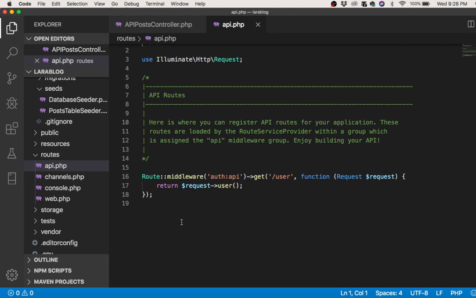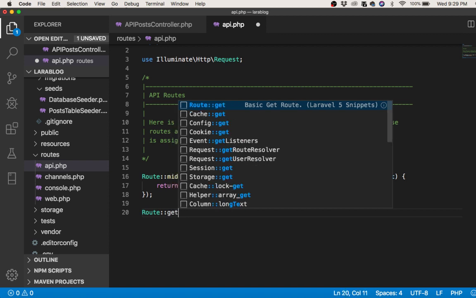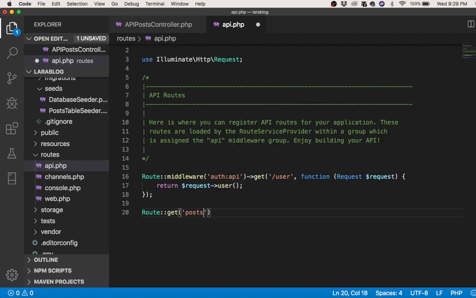Then you need to, let's say I want to get a list of records. So maybe five API endpoints: get a list of records, a specific record based on post ID, create a new post, update a record based on ID, or delete a record based on ID. So route get, we want to get a list of records. So posts, API post controller, add index.